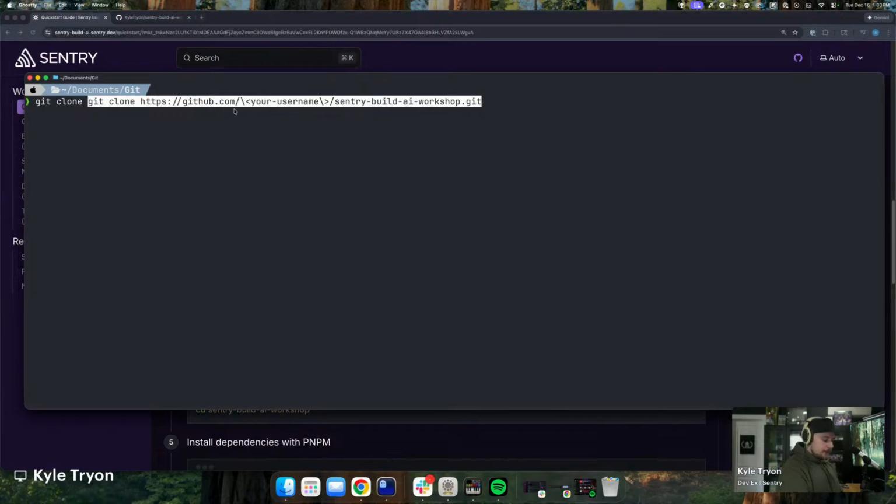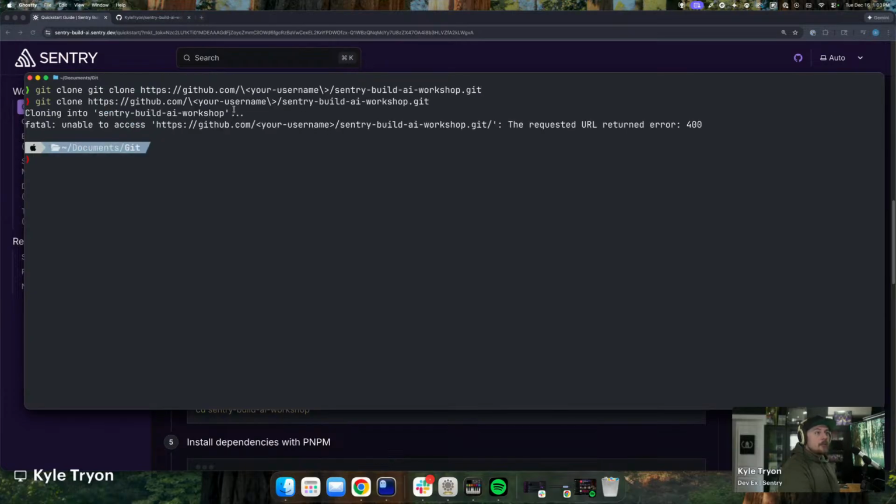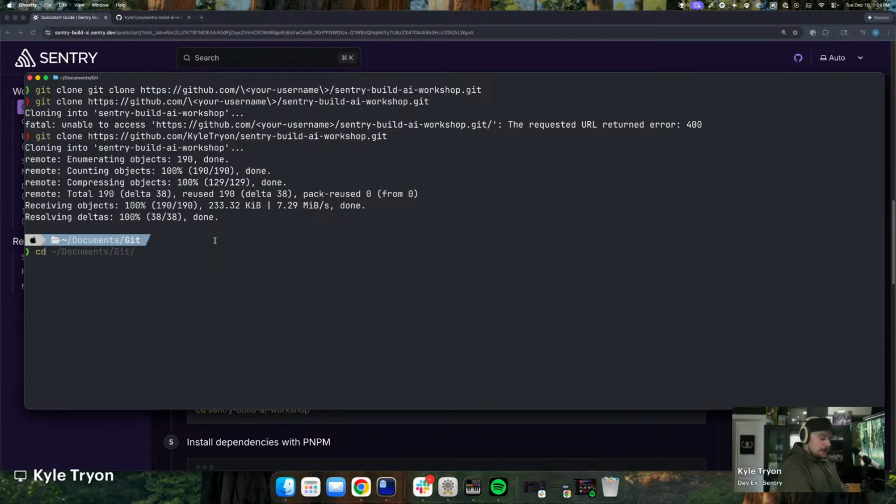And, hold on, we have the whole string there. There we go, git clone. Make sure that you change the username. In there right now is a placeholder. We just forked it, so now it's under our own organization. So I will put in my name. You should put in yours. There we go. CD Sentry Build AI Workshop. Now we're inside of our project.